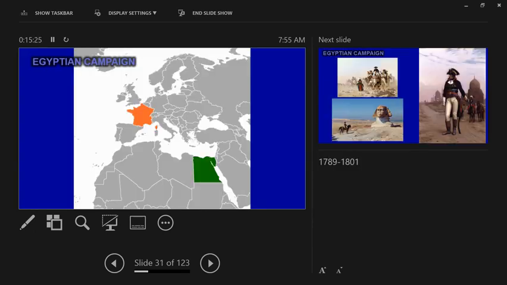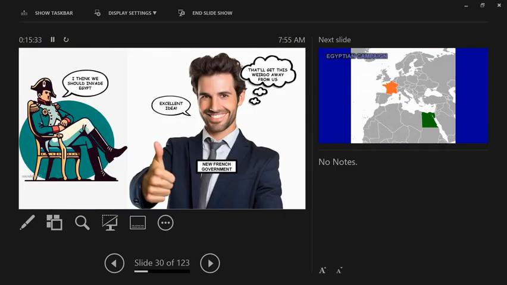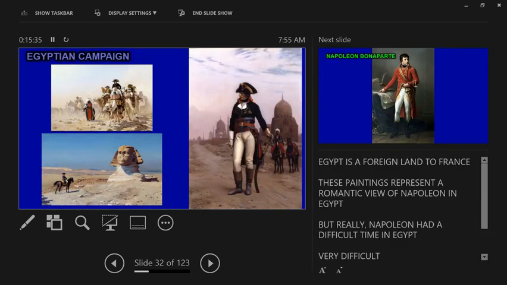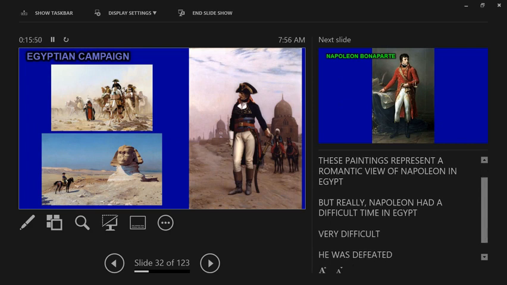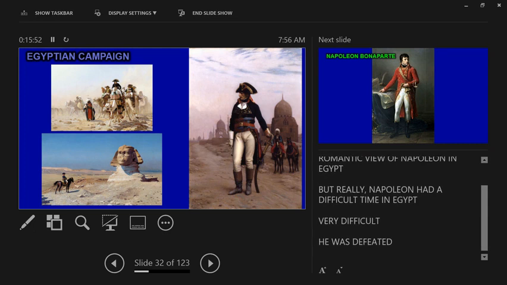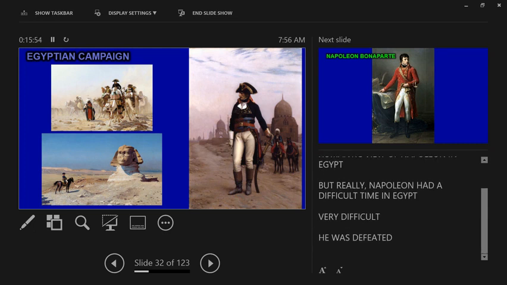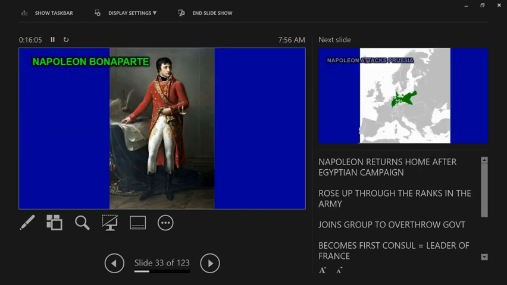So he goes to Egypt, and I think his campaign lasts like 3 years, and it's a rough campaign, but you get a lot of these romantic images of these Europeans in a foreign land. Like I said, Egypt is a foreign land to France. These paintings represent the romantic view of Napoleon in Egypt. But really, Napoleon had a very difficult time in Egypt, and he was defeated in Egypt. He returns home after his Egyptian campaign.